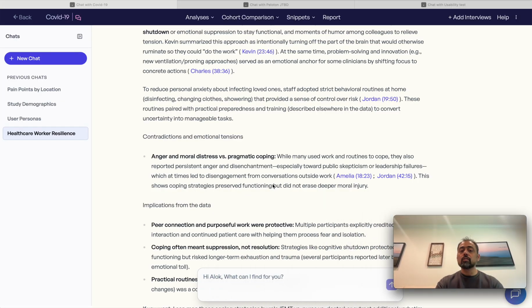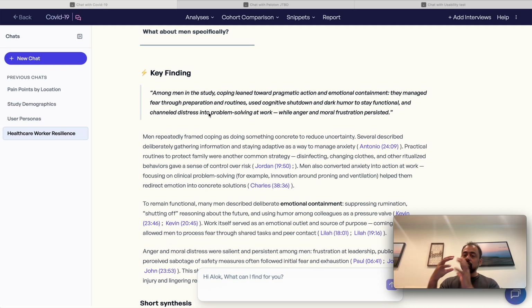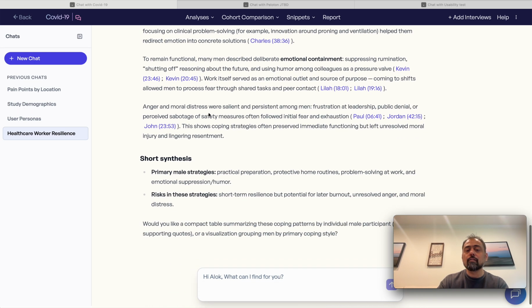Cool. So this was a broad question that I posted, and then I can ask it, what about men specifically? Like we just saw a few moments before, each participant has been tagged with a gender, and here I could just ask, what about men specifically? And it's able to look through only the people who are tagged as male and then come back with the responses from them.